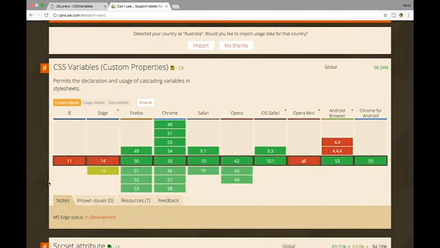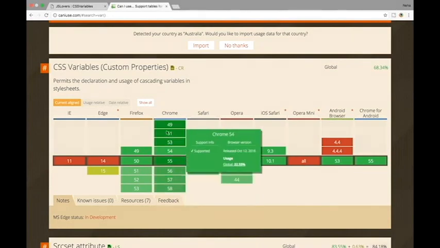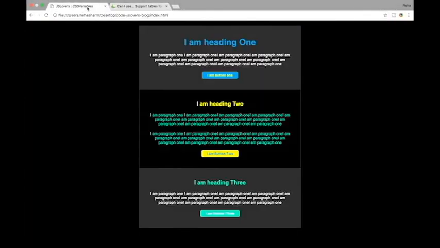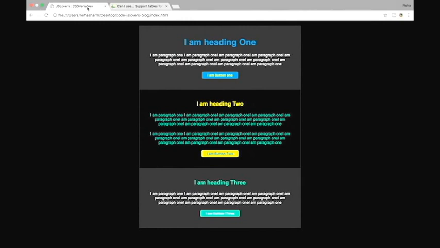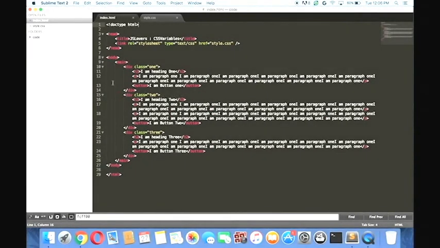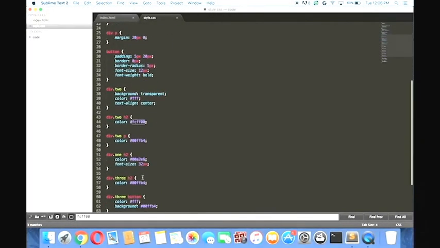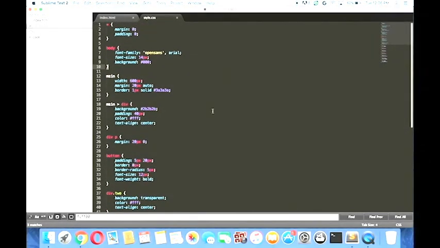Okay guys, so we are good with the browser support. Chrome is supporting, so I'm pretty happy with this. Now let's jump back to the code. So the code is pretty simple. This is my markup, this is my style sheet, everything is simple.